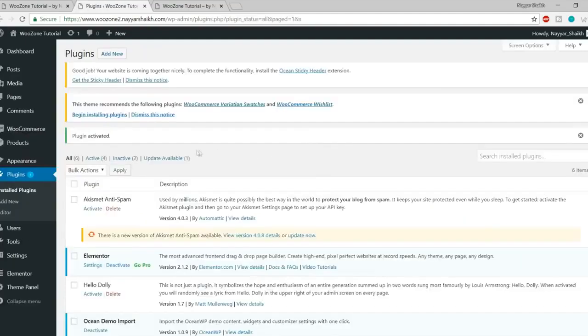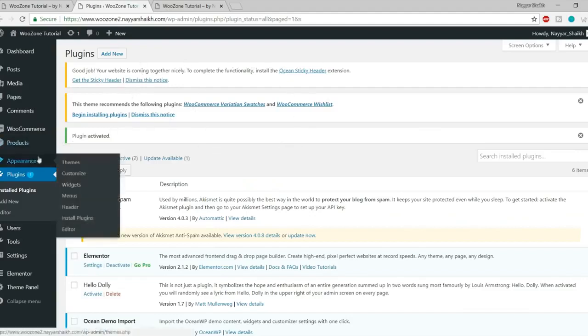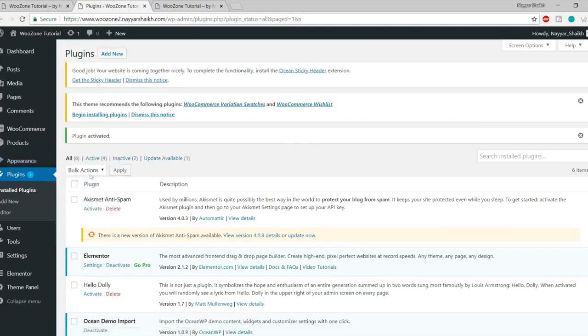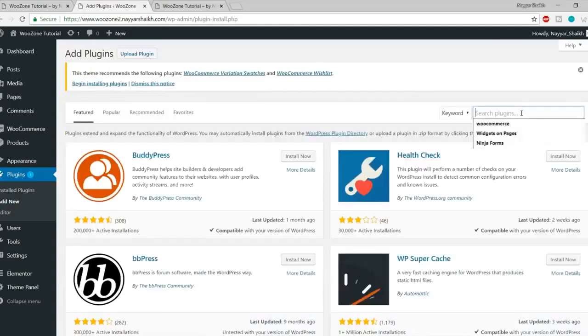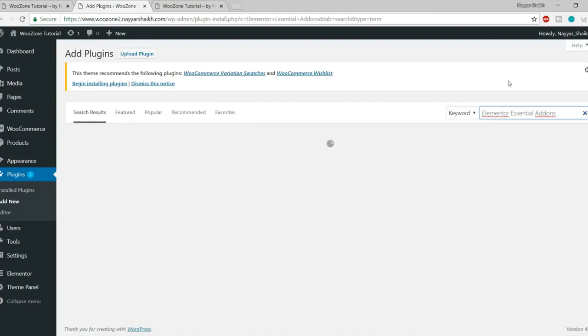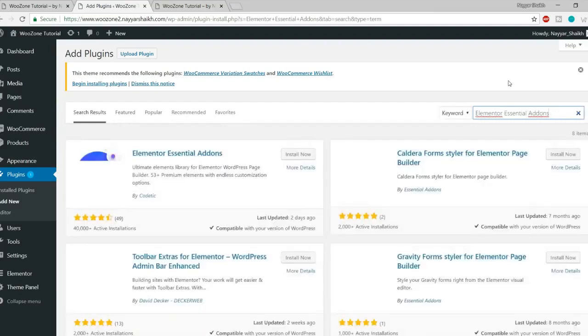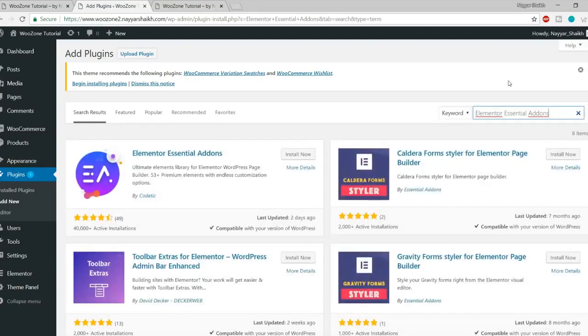Alright guys, now once you activate this plugin, you will see few notices over here. So what we'll do is we'll see all these notices later on. First we'll have to install few more plugins. So what we can do is we can simply again click on add new. The next plugin that we need is Elementor Essential Add-ons. I'll give all these plugin names in the video description below. You can see those. Okay, this is the one, Elementor Essential Add-ons by CodeTick. You can install this one.